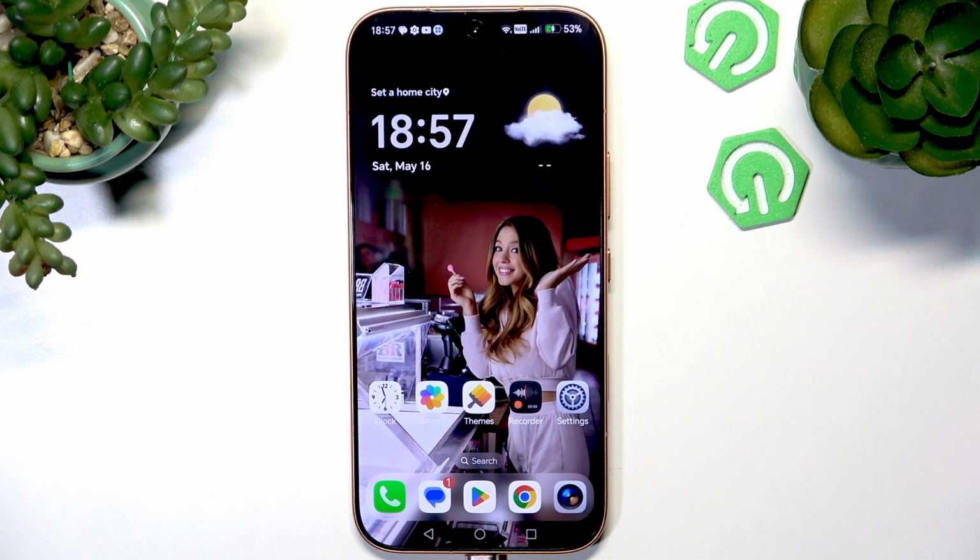In front of me is Honor 600, and today I would like to show you how you can change default apps.